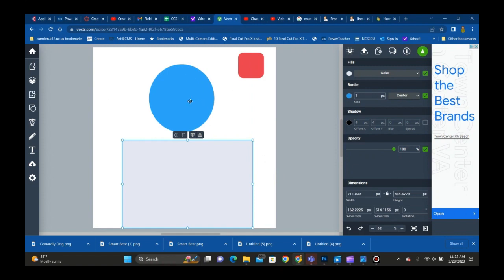Now go and take a circle and put the circle above that rectangle. Whatever color you want your hippo or animal creature that you're making to be, go ahead and make that color now. So if you want to have a pink hippo or whatever you're making, then go ahead and select pink.